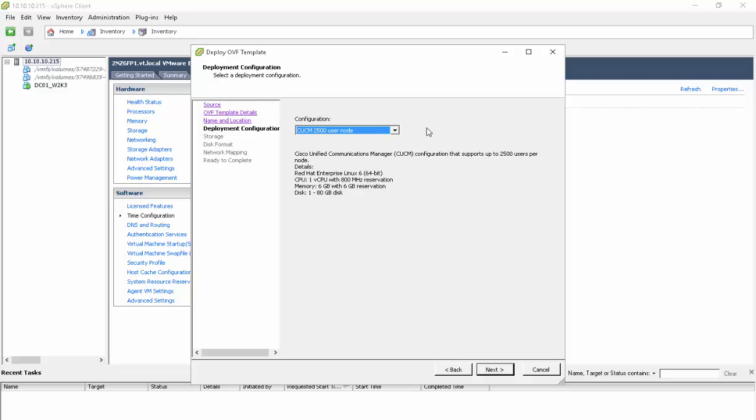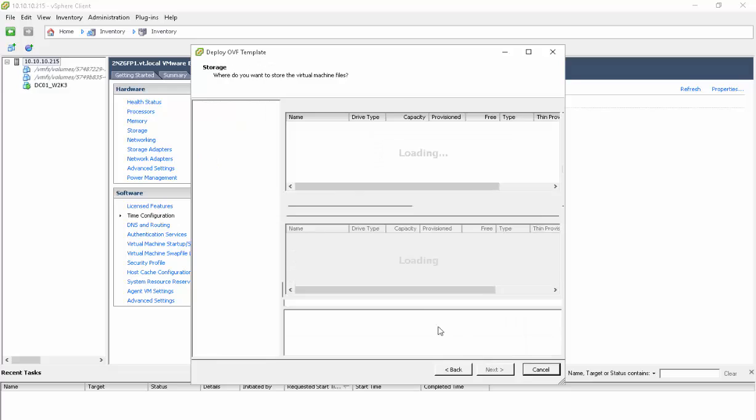Now whatever you select here, if you plan to install any subscriber, so the secondary server, it has to match, otherwise it will not work. So your subscriber will not install. So whatever you select here, make sure you select the same when you install the subscriber basically. So I'm going to select the 2500 node, hit next.